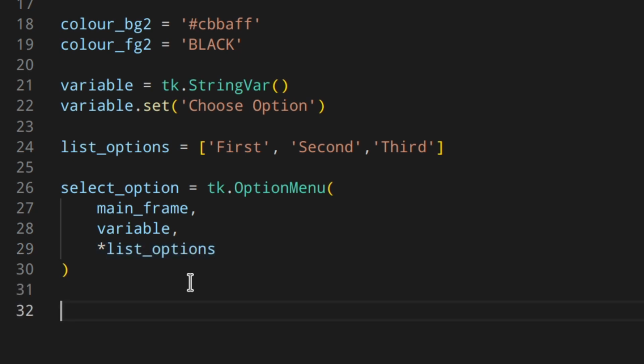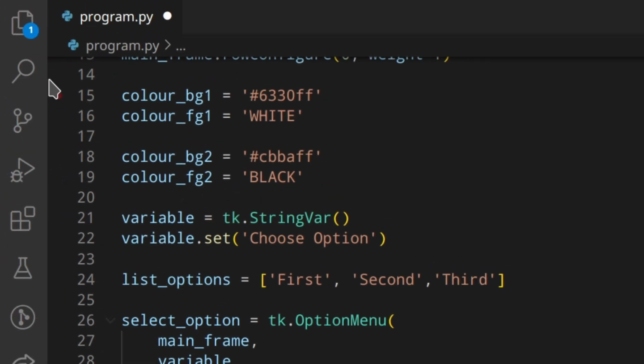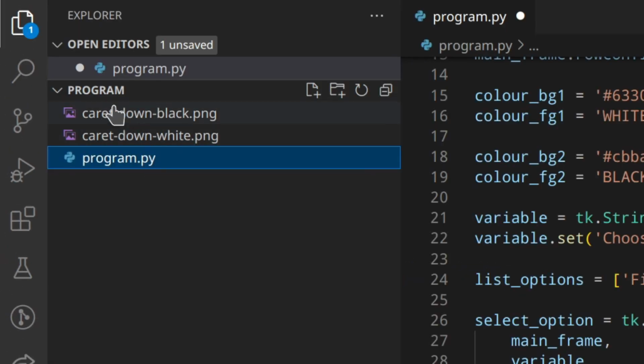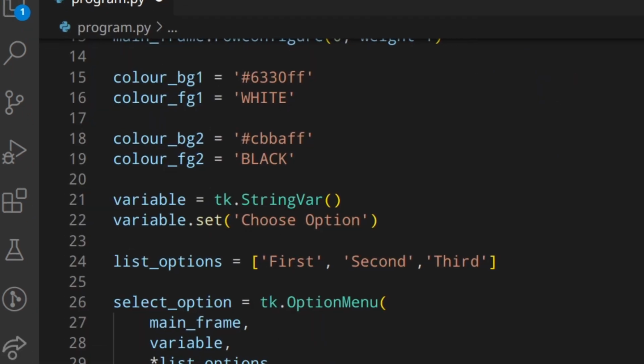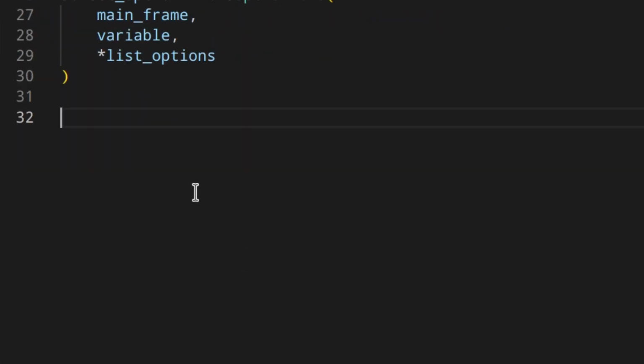Then I already have the caret down icon. I've actually downloaded it from Font Awesome. I've downloaded the SVG and then I converted it to PNG, and I scaled it down to 24 by 15 pixels. You could use PIL to actually change the size, do whatever you want, but I've actually decided to have them ready with the right size, etc., and also the right color. As you can see here, I've got caret_down_white and caret_down_black. Perfect.